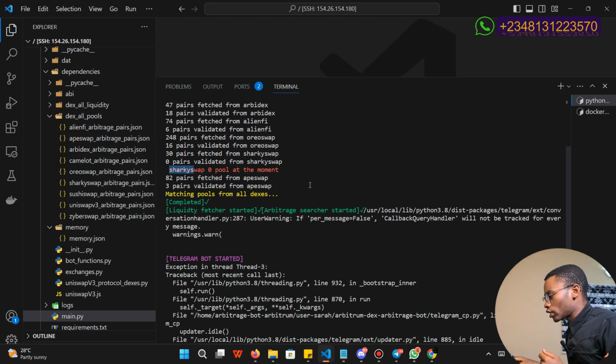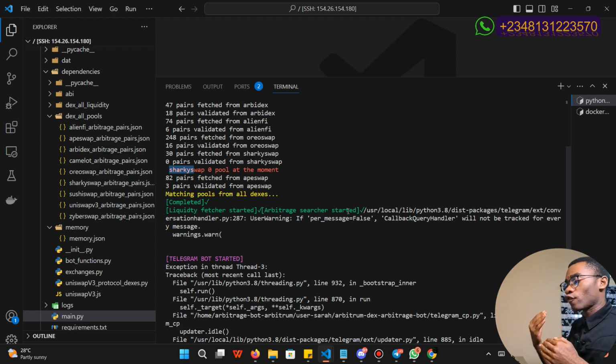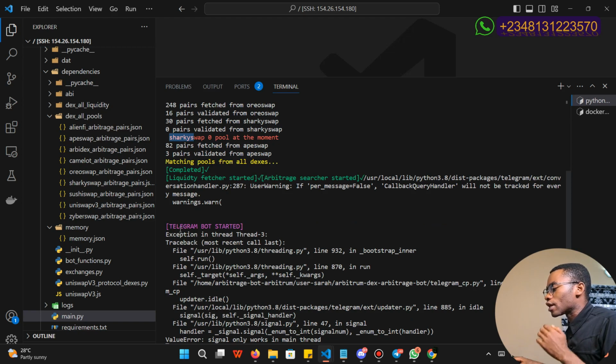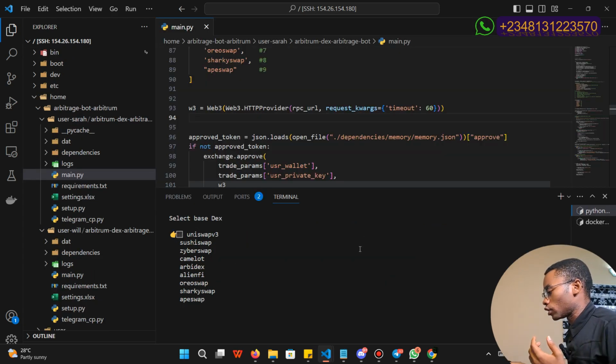And you are going to see that arbitrage searcher started. This is the arbitrage searcher that is going to search for arbitrage in all those exchanges 24 hours a day, 7 days a week. And you are going to see how amazing this bot is. And here it alerts you that the Telegram bot has started. So the fetching of pools is completed already.